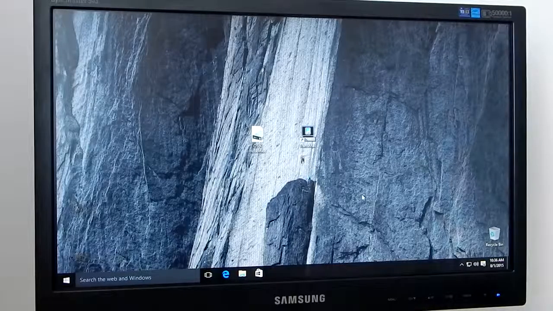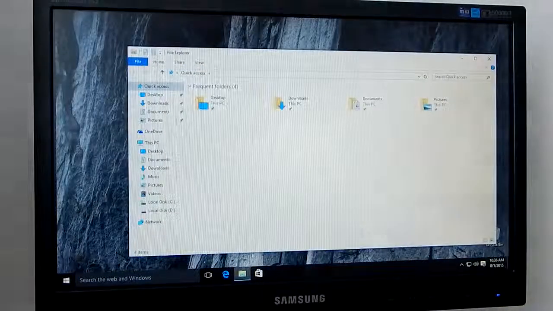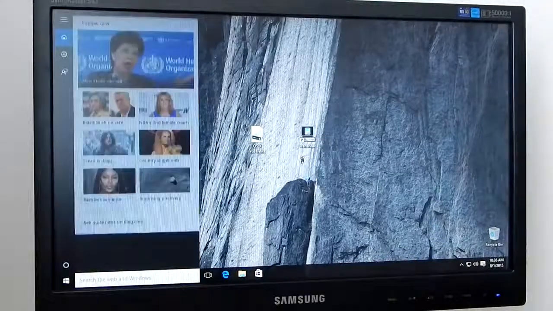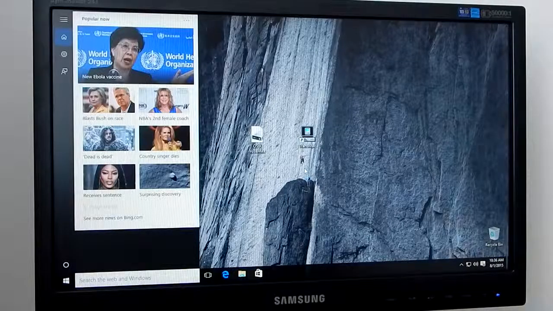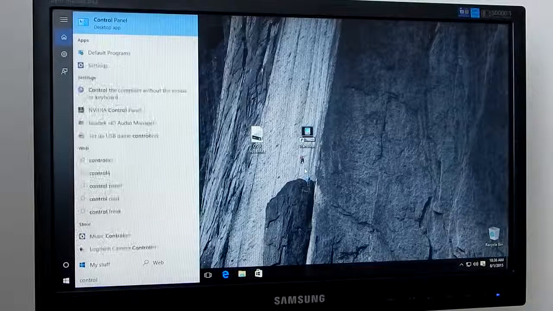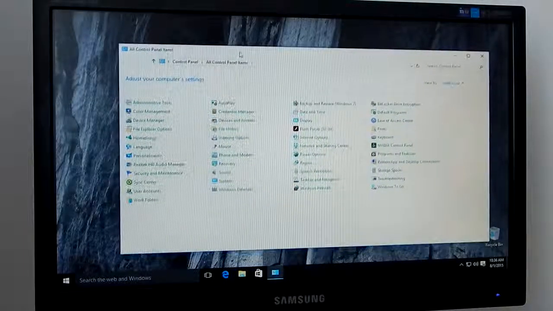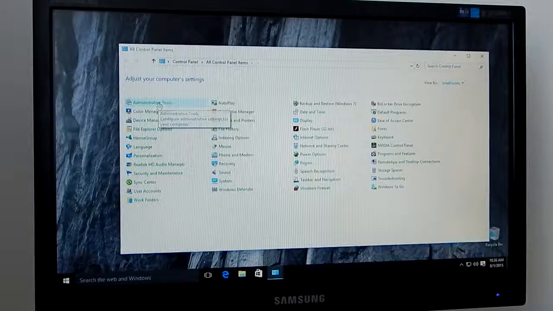Before installing, first you need to create a free empty partition if you don't have. Now I'm gonna show you how to create a free empty partition in Windows 10. Click on Search and search for Control Panel. In the Control Panel, select Administrative Tools.